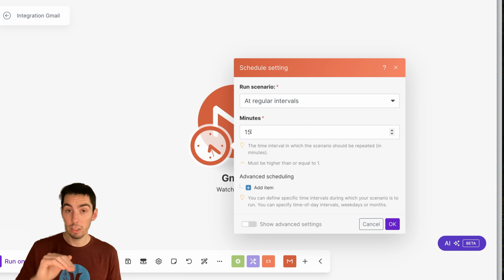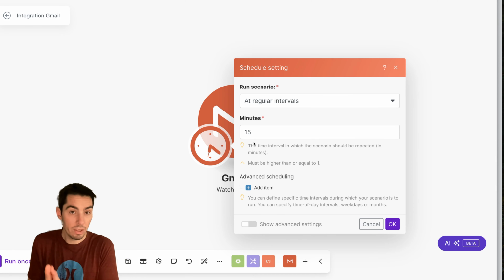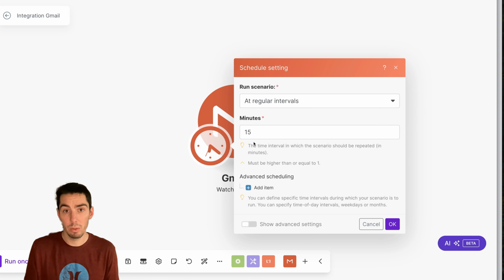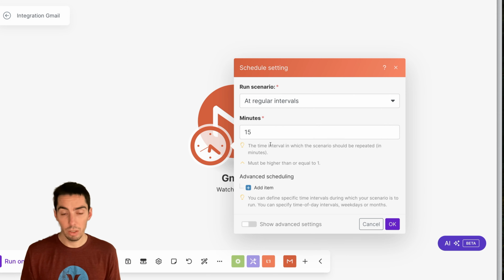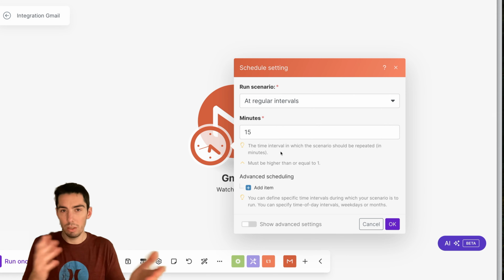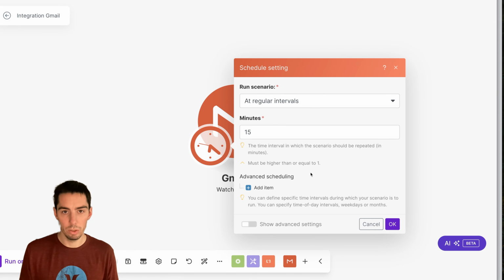So if you lower this down, it's going to be more operations. And if you're on, say, the lowest plan of 10,000 a month, you'll hit that fairly quickly, in about 10 days. There's other ways that you can reduce this. One, you can do every 30 minutes, you can do every 60 minutes, but then that comes into the whole fact of I want speed to lead. Well, true. What you can do is advanced scheduling.